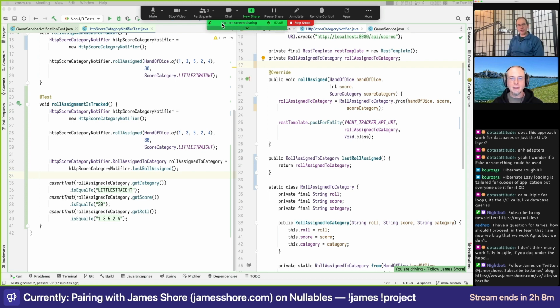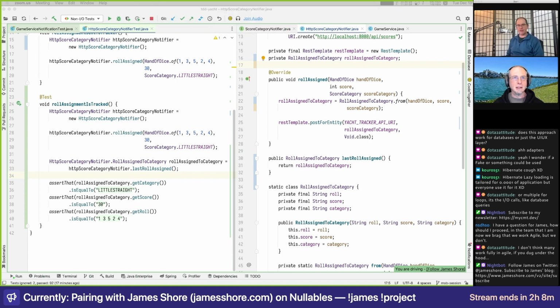So yeah, I want to make an equivalent of that output tracker. How do you think we should do that in Java? I mean, we could do a really cheap version, I think, of handing in a list from the outside that we add to in our notifier. And then you could just check the contents of the list.